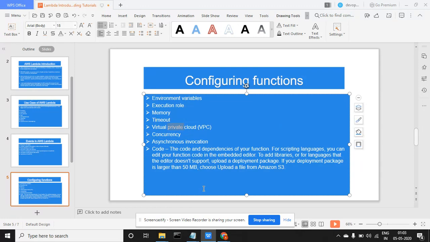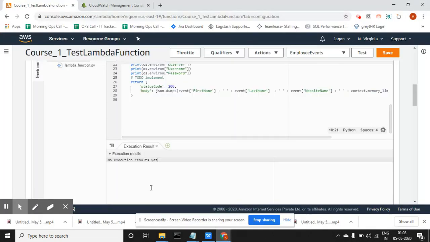And VPC. If you want to run your Lambda functions, it has to be in some specific VPC. So that's why another parameter is a VPC. Concurrency. So concurrency is like if you want to run multiple threads, the same thing I want to run in multiple threads. So for that purpose, I will define the concurrency actually.